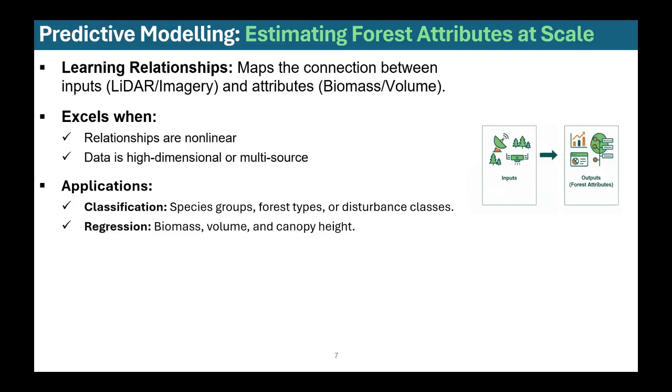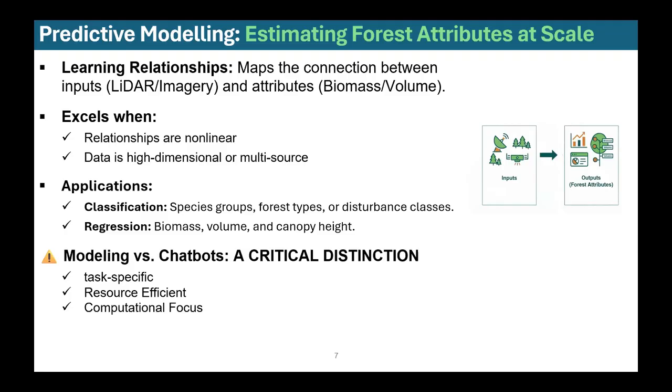I want to pause here to clear up a major misconception. When people hear AI today, they often think of ChatGPT or large language models, and there is a common impression that all AI is massive black box APIs that consume huge amounts of energy. That's not the AI we use for enhanced forest inventory.